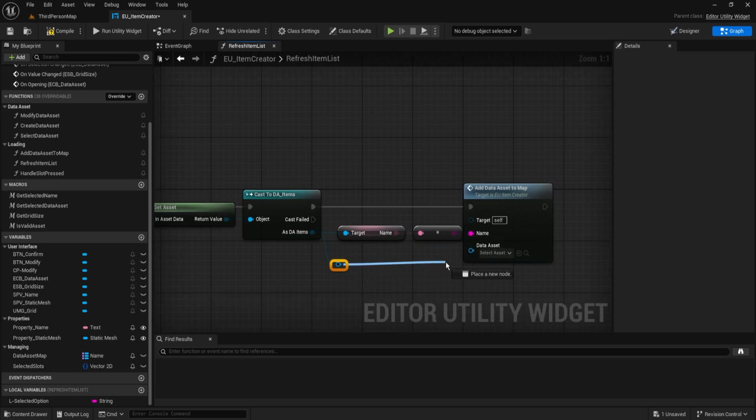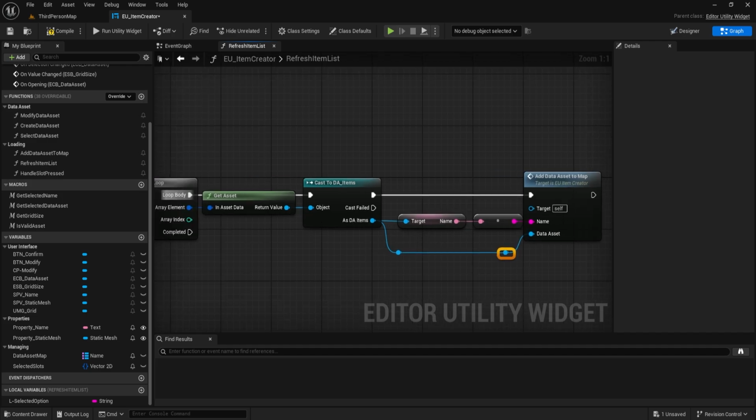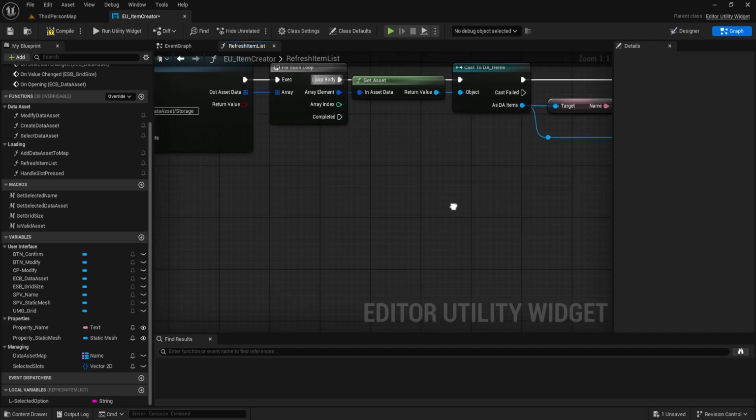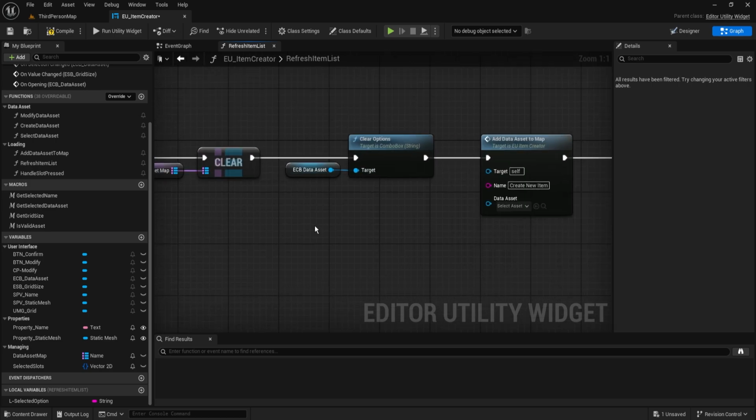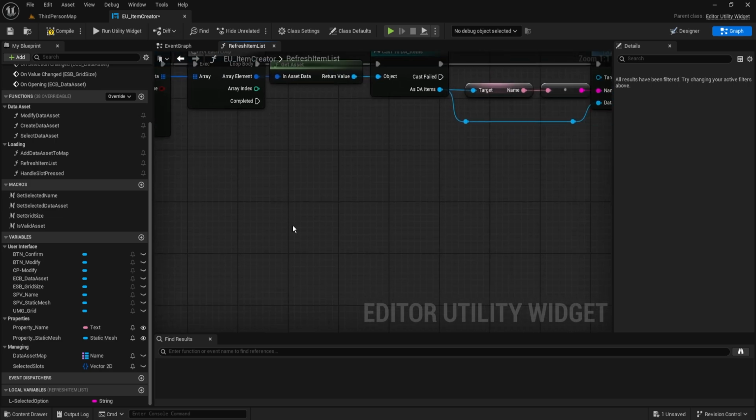And our data asset is going to go into the data asset input, and this will add it to the actual options. Now that we've added all the options, this is done. We want to make sure that we reset the selection back to what we previously had selected, if it still exists.